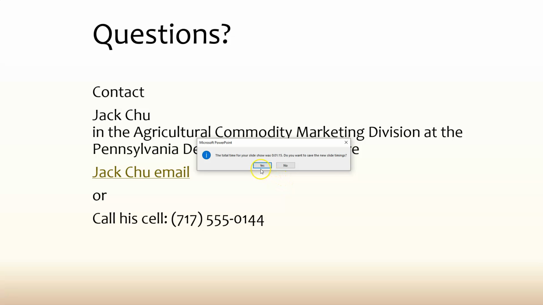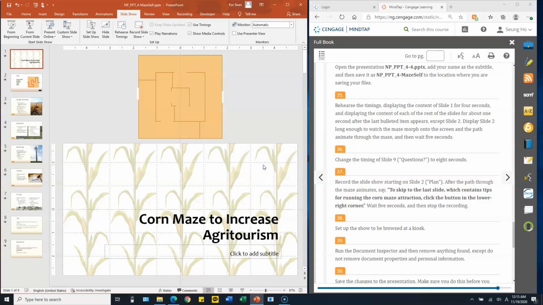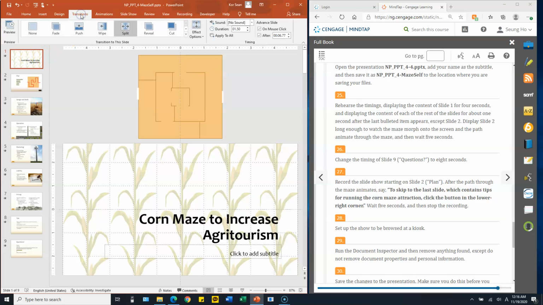So do you want to save? Yes. All right, so when you play this slideshow, each slide will be displayed for the given period of seconds. Okay, click the transition tab.